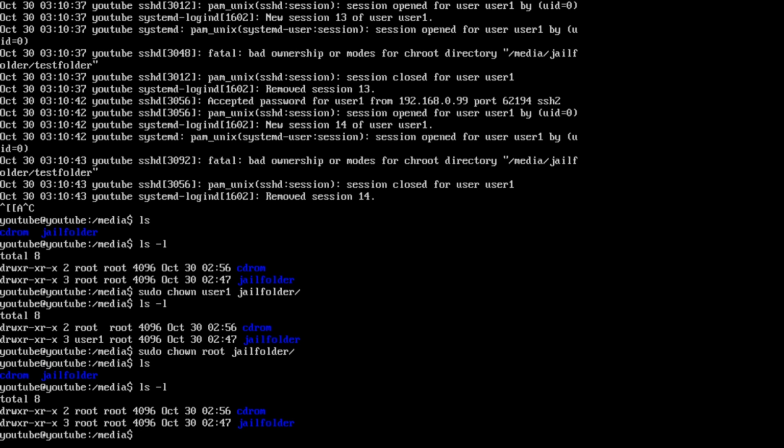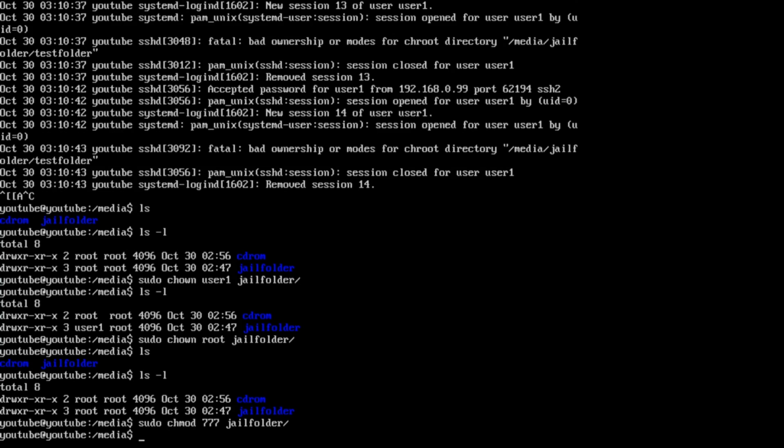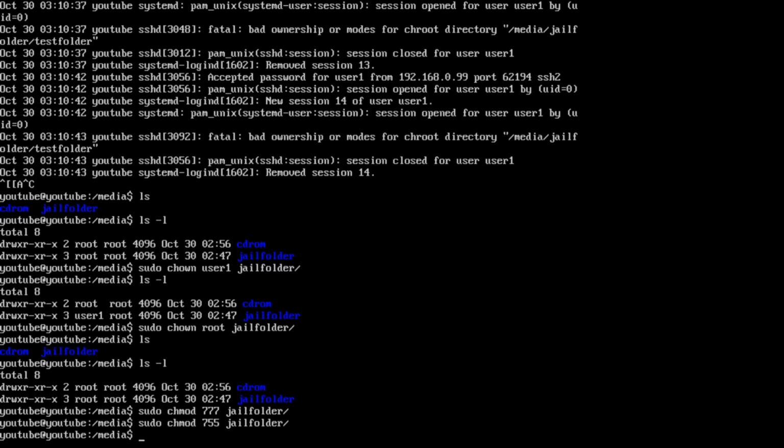So sudo chmod 777, this is really insecure, jail folder. If I do this, then it's definitely not going to work. It needs to be 755 jail folder. Well, I think that's most of it. If you have any comments or things aren't working, just put it in the description and let's help each other out.